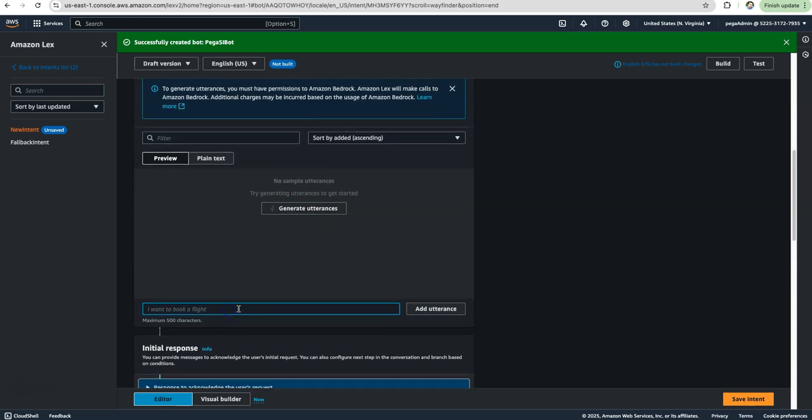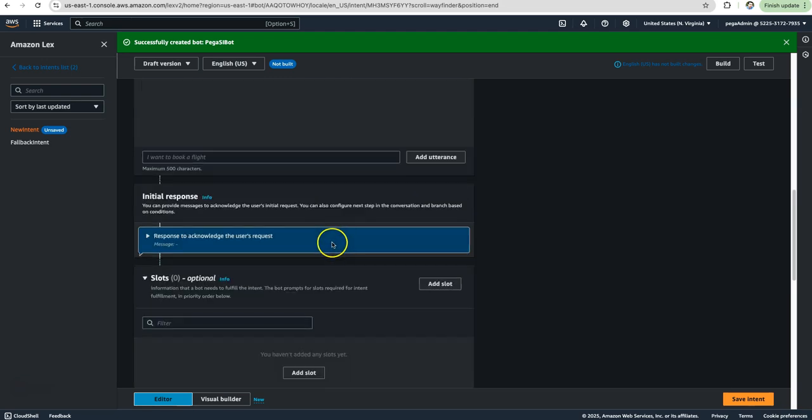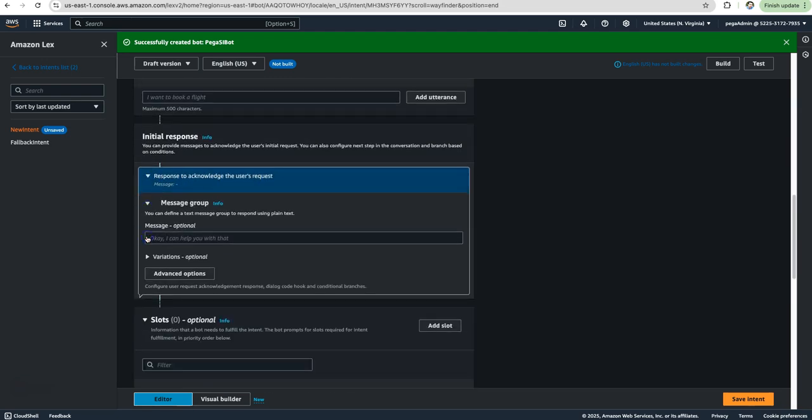What would be the utterances? Utterances is nothing but what you want to do when someone logs into your bot and just says hi. You can add more utterances, hello, or anything else. This is the first start of whenever someone logs in, and what would be the response for that? So this is pretty basic. You would say the bot would respond, hi, how can I help you?